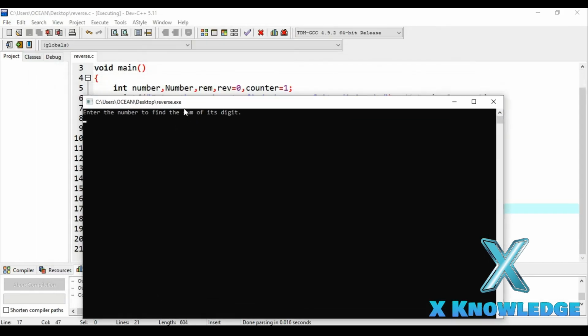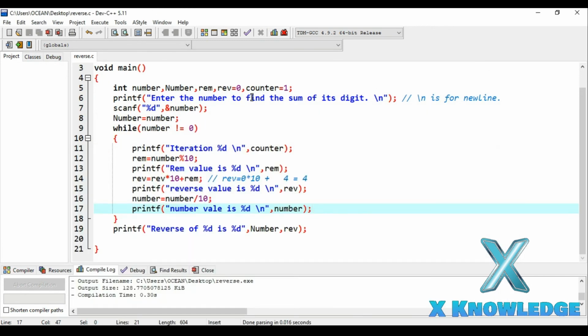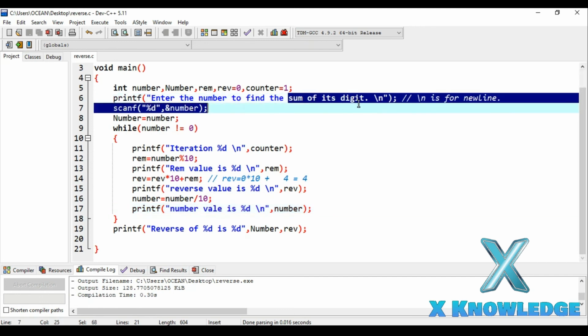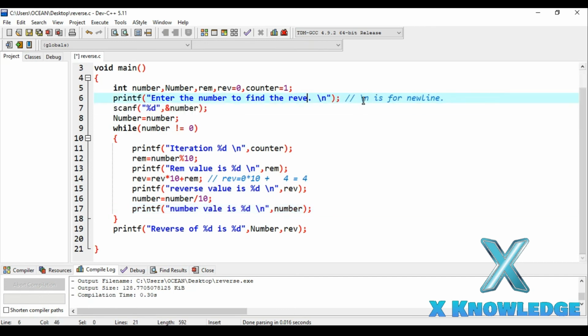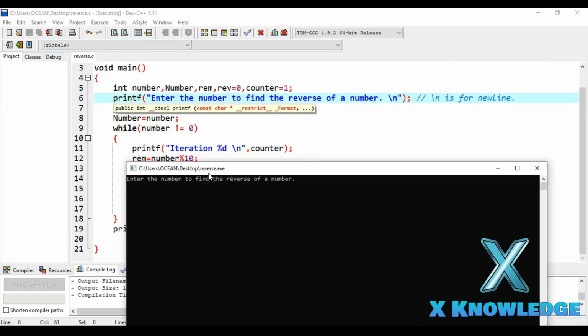So it says enter the number to find the sum of it. Okay, so to find the reverse of a number. Okay, now let's compile and run. So enter the number to find its reverse. So we will be giving 1 2 3 4.